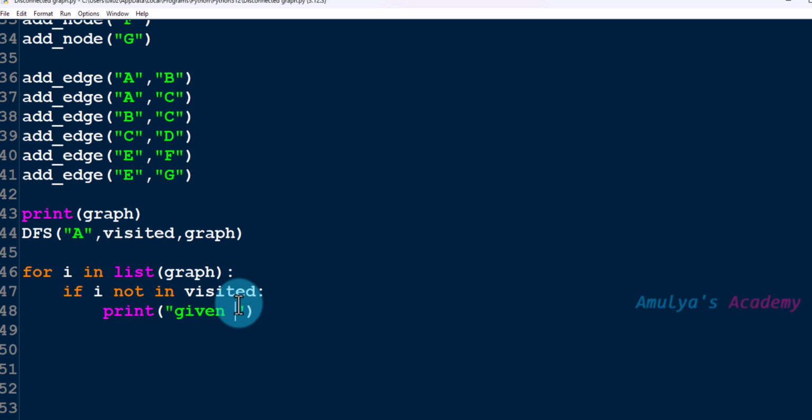Given graph is a disconnected graph. Else, what you need to do? Nothing. I want to check for the another node. I need to check all the nodes of the graph are present in the visited set. We will not take else part for this if condition.